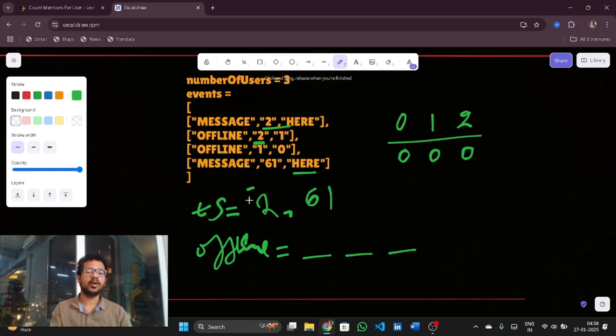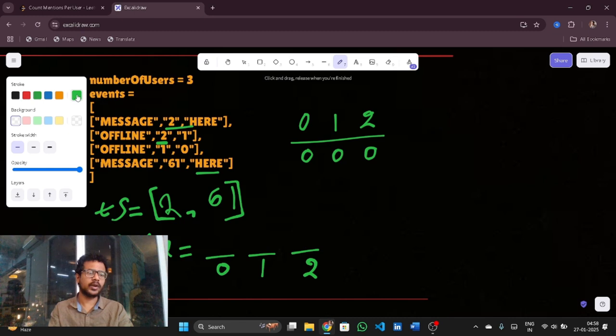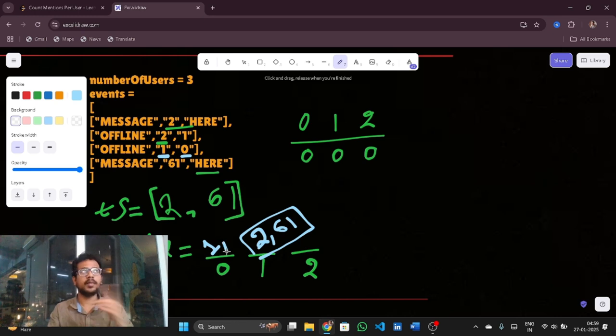Now what I'm going to do is, I got this offline at timestamp 2 for user 1. This is 0, this is 1, and this is 2. So I got 2, and 2 plus 59 will be 61, till 61. This is the pair: this is the starting and this is the ending. Now I have user 0 and he is going offline at 1. So going offline at 1, and 1 plus 59 will be 60.